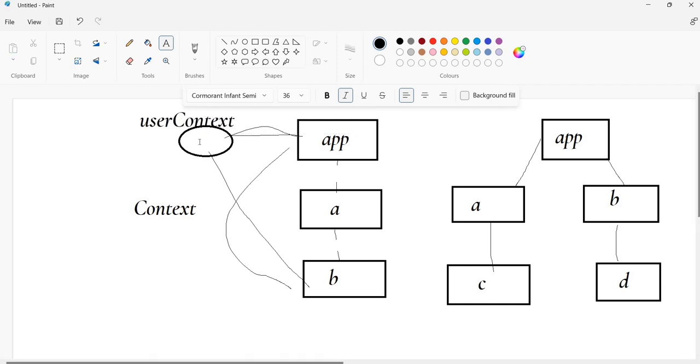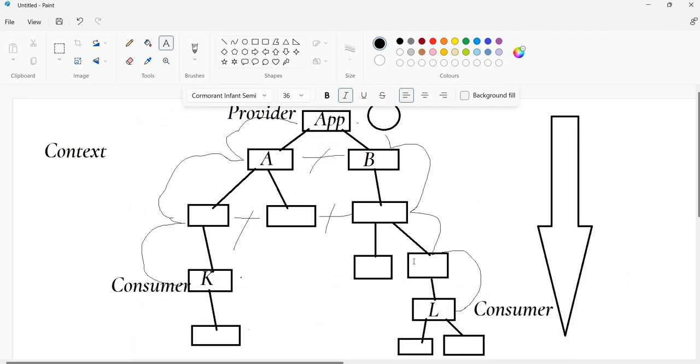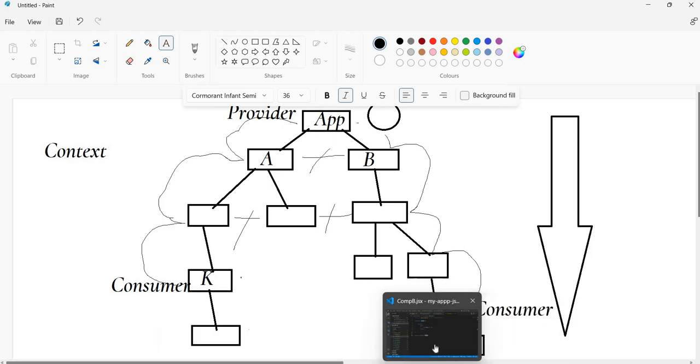So you want to get the information which is there in the user context, either in B, or if you have patience, just implement this component tree and try it out. So the provider, and if you want to consume that information, in K or L or any low-level components, in the low-level tree, how to deal with that?